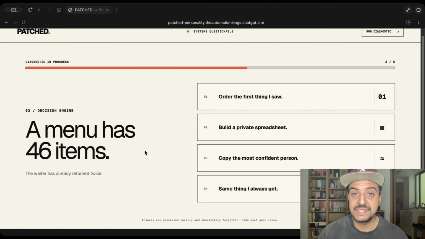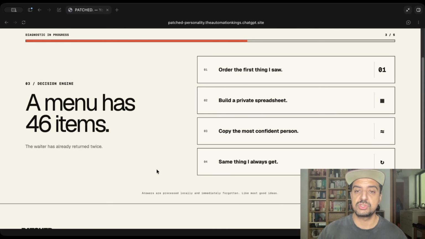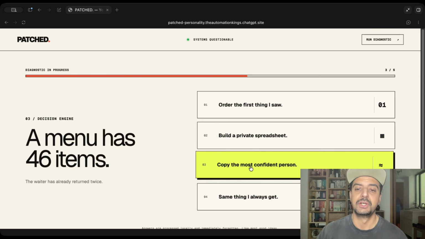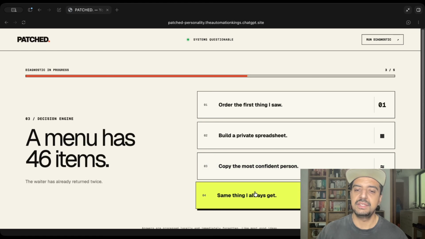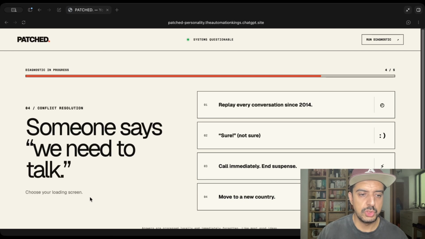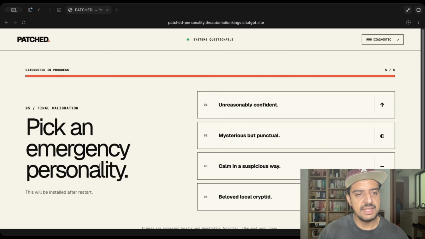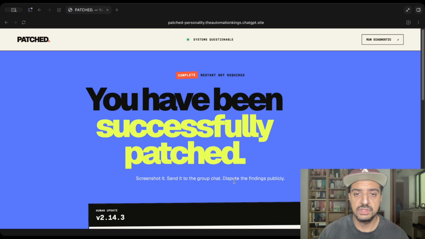So a menu has 46 options. The waiter has already returned twice. So what do you do? Build a private spreadsheet? I don't think so. Copy the most confident person? That's not really me. And yeah, same things I always get. I know what I like, so let's go with that one. Someone says, we need to talk. Choose your loading screen. Yeah, I'd probably say sure. And lastly, pick an emergency personality. This will be installed after the restart. Yeah, I'd say I'm unreasonably confident. So let's see what that comes back with.